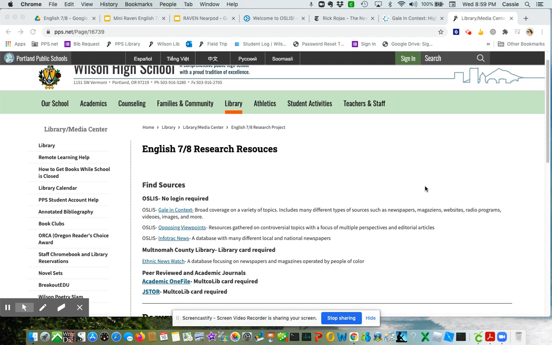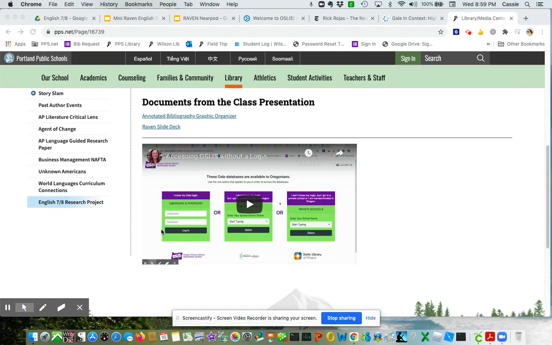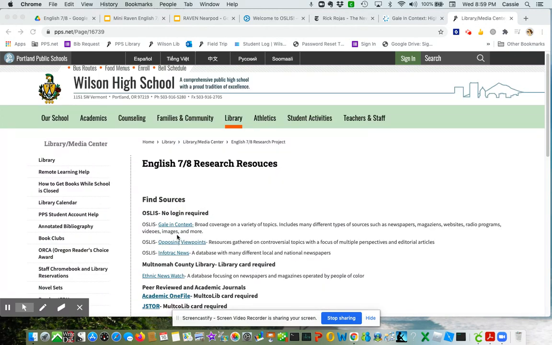Let's take a quick look at a couple of the databases that you have available for this project. The first ones that I'm going to show you are part of OSLIS in this top section, and there's no login required. If you run into a screen where it asks you for a login, there's a video at the bottom of this website that shows you what to do. If you use a Multnomah County Library database, you will need to have a library card with Multnomah County Library.